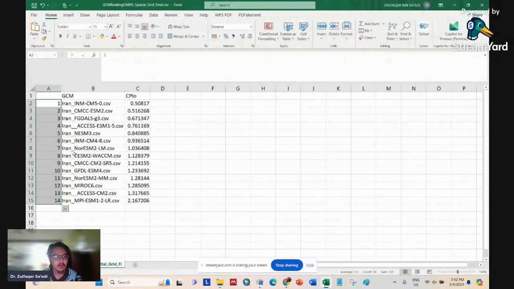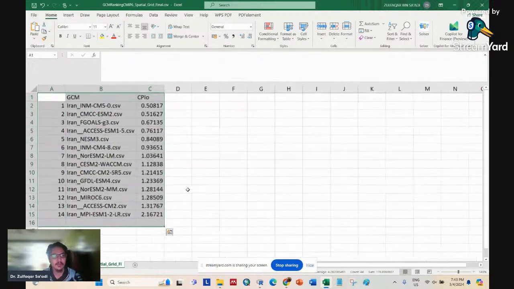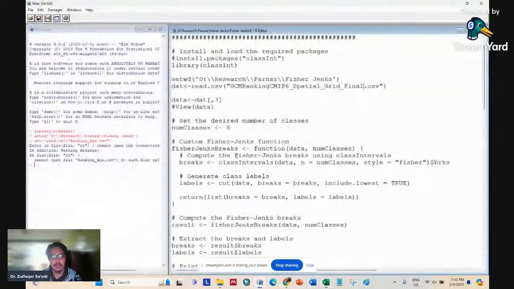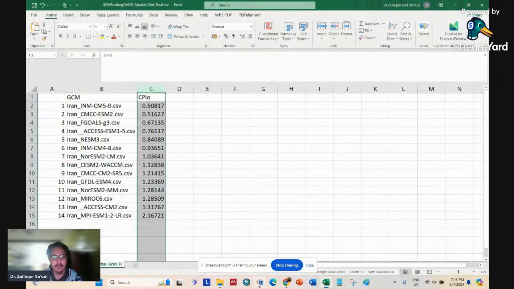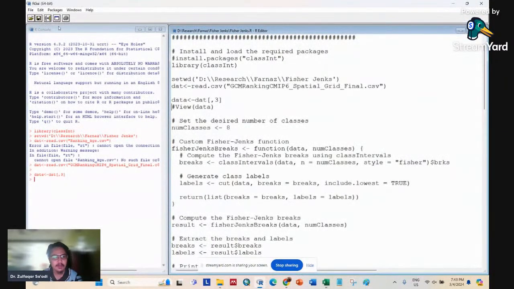It has 1, 2 until 14, and then GCM, and then CPI here. So we want to use Jenks classification based on this data set. This is the data set. Okay, now we can run this data. Okay, it's there. So we want to read the CPI data here. Now we set the number of classes.